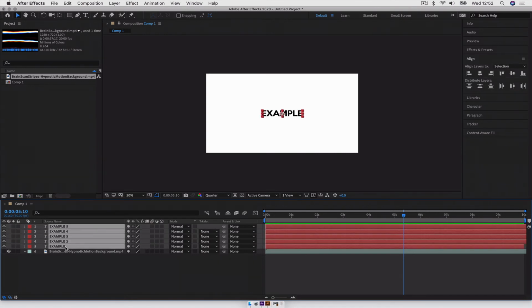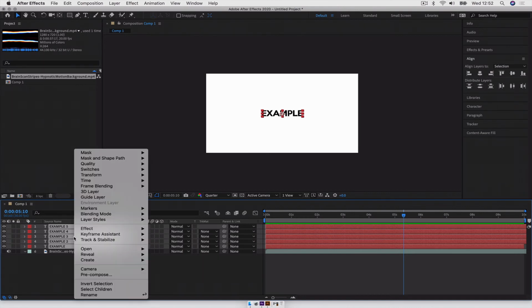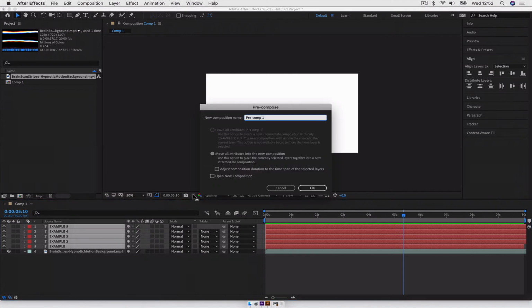Click, hold shift, click. You have them all. And then right click. And down here, we have pre-compose. We have some options here. These are different depending on what kind of pre-composition you're doing and what footage you're using. But generally you have these 2 options of leaving all the attributes in this composition, comp 1, and that's grayed out because that's not an option for us.